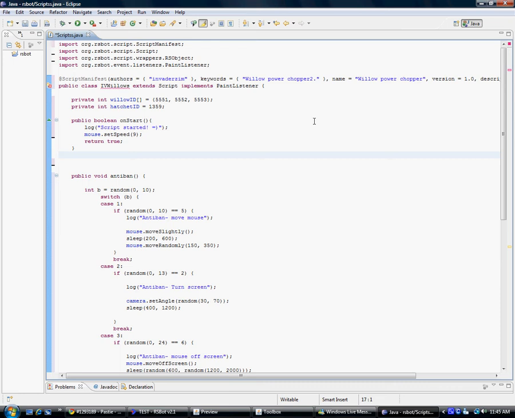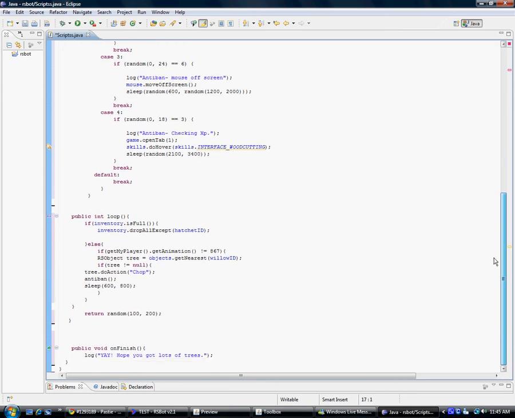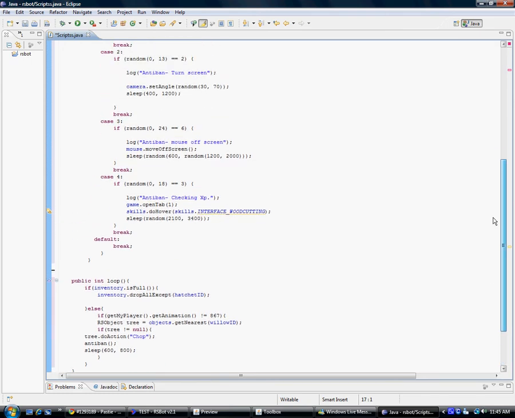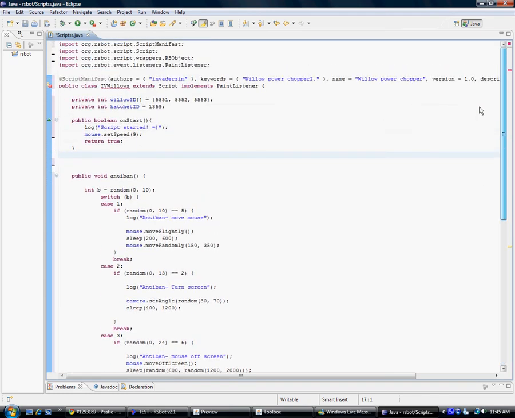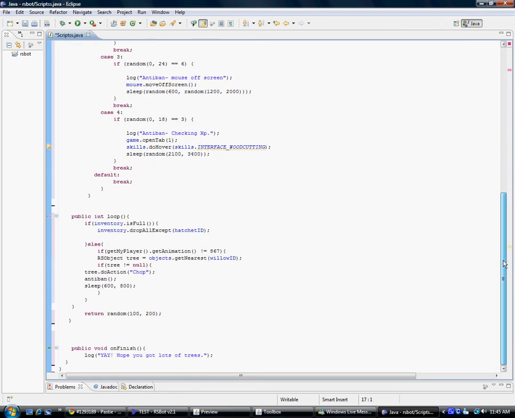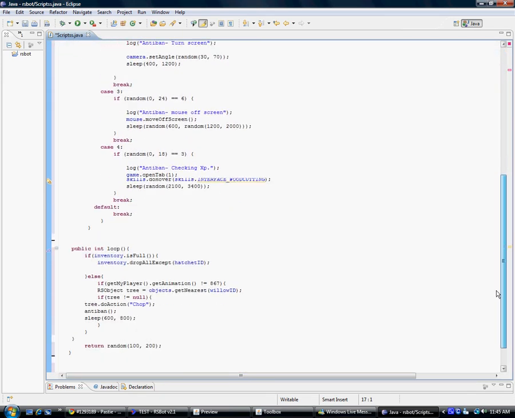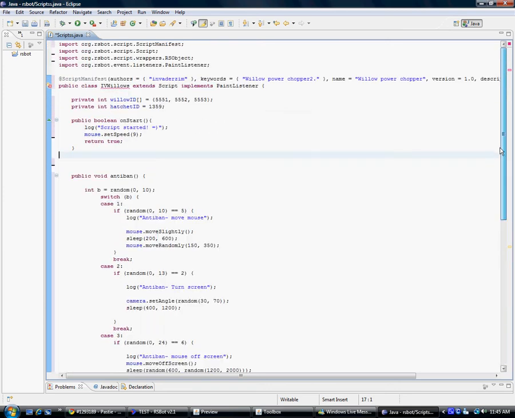Hit that up. So this is the same script I used in making a Willow Power Chopper, after I added the anti-ban, as explained in my adding an anti-ban video. I recommend watching those videos in order: the correct order would be making a Willow Power Chopper, and then adding anti-ban. So here's the code we have from there. All my videos kind of go in sequence, so it's important you watch them in order.